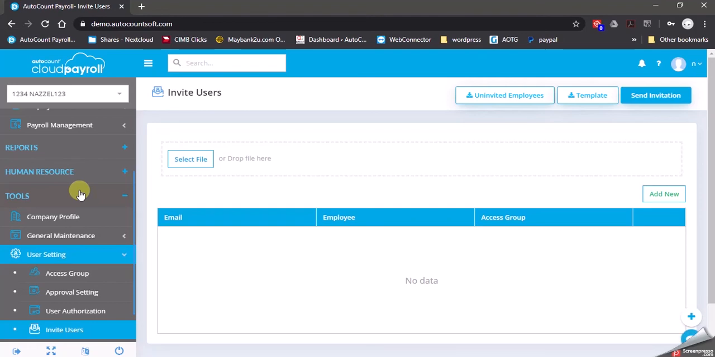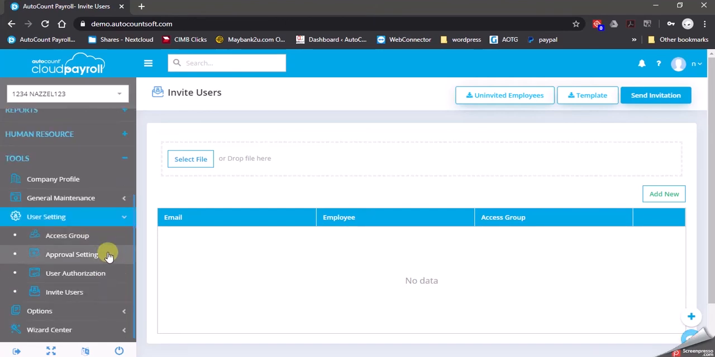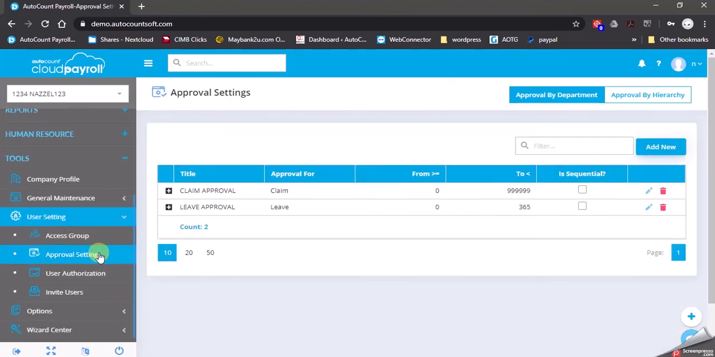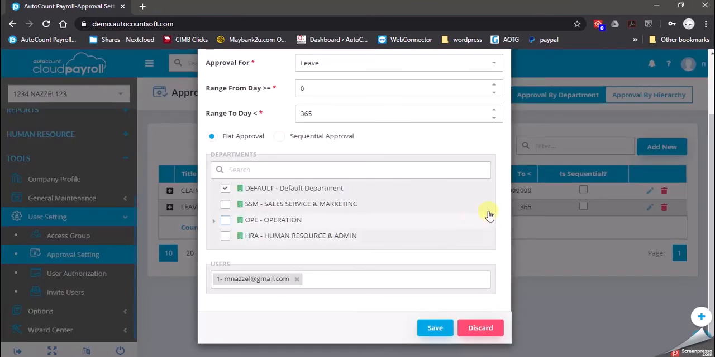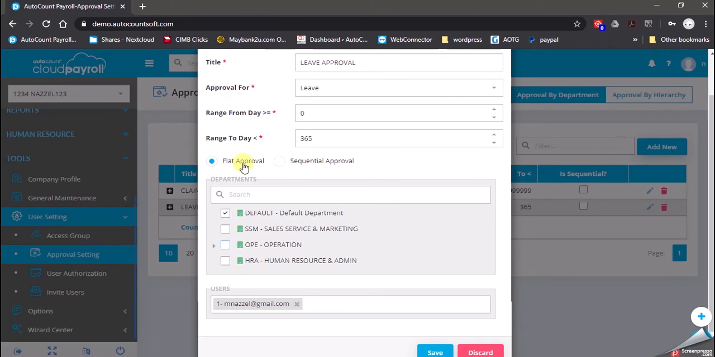Now the next task, which is the last task, is approval setting. Your employee needs to have one approver to approve or reject the request of claim and leave. To access approval setting, click at user setting, approval setting. First, edit leave. In the approval setting for leave, there are 2 options to select. The first option is flat approval. The second option is sequential approval.